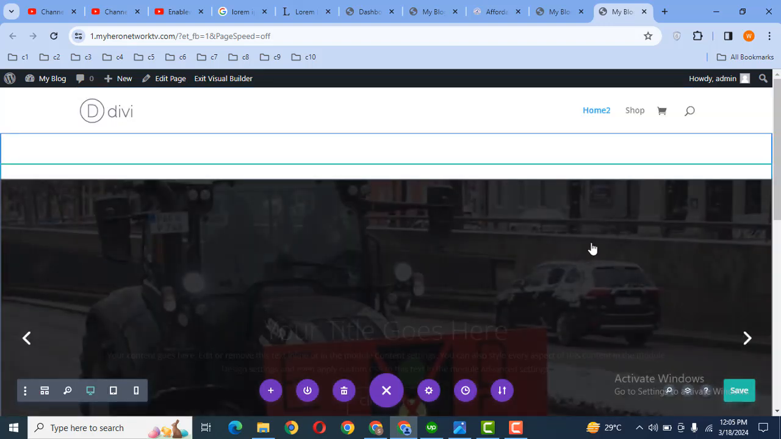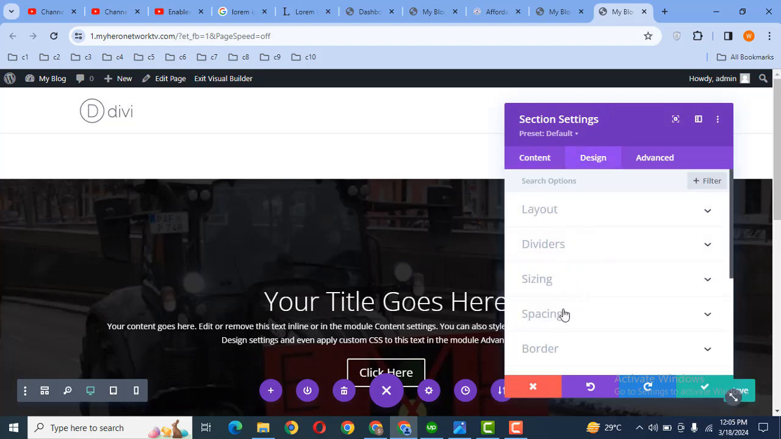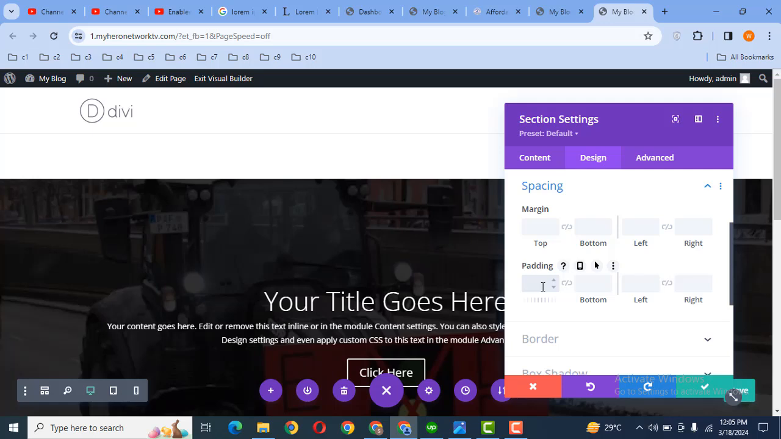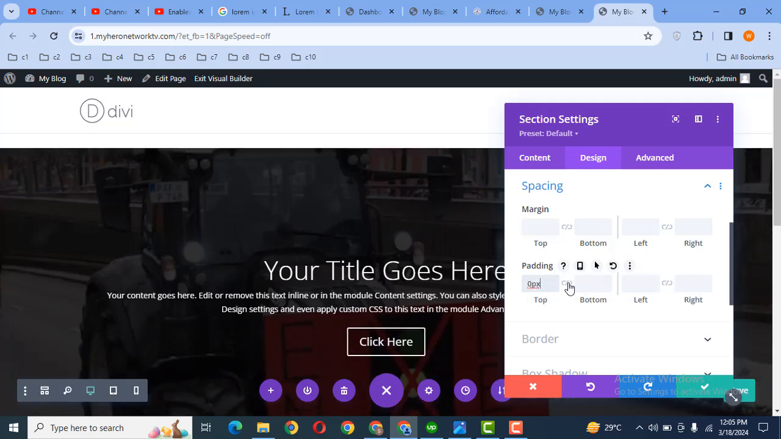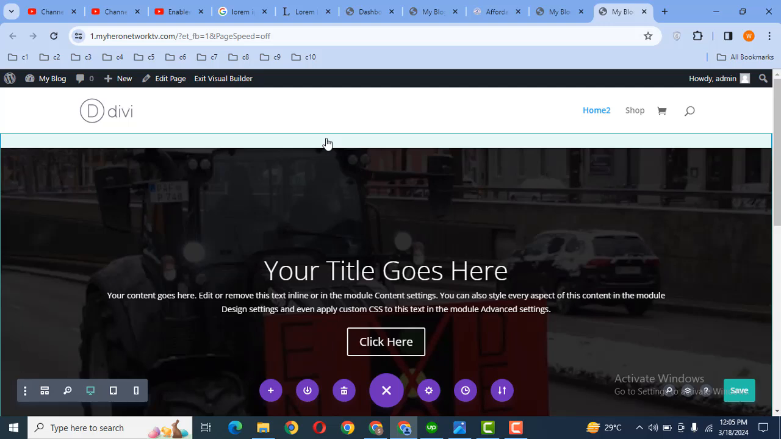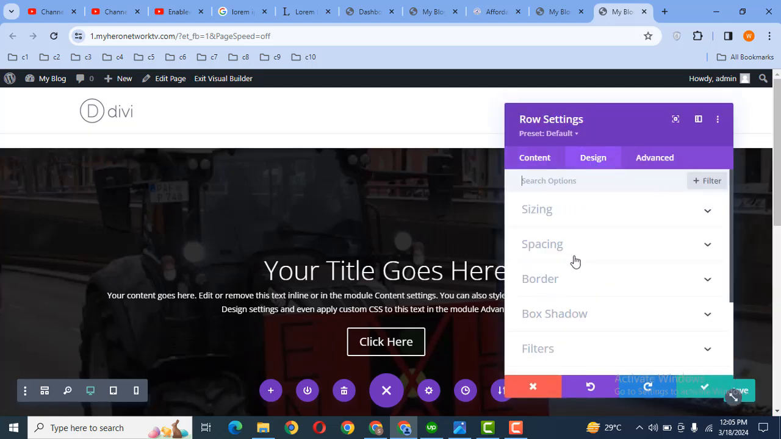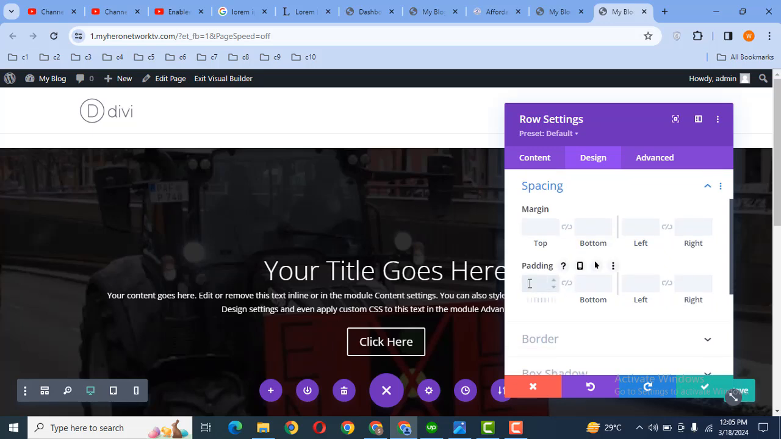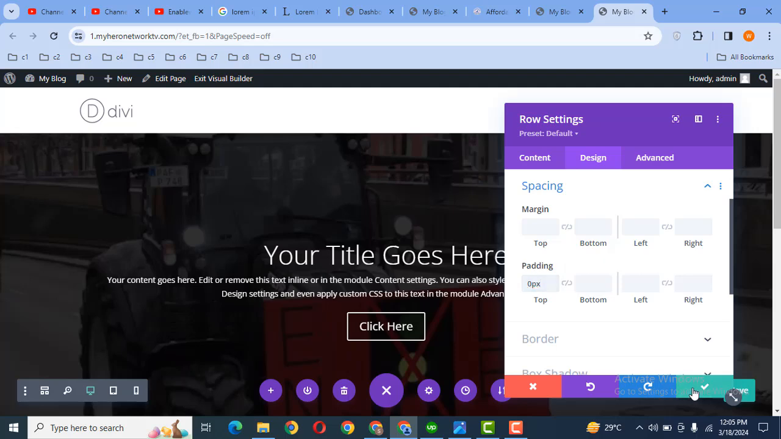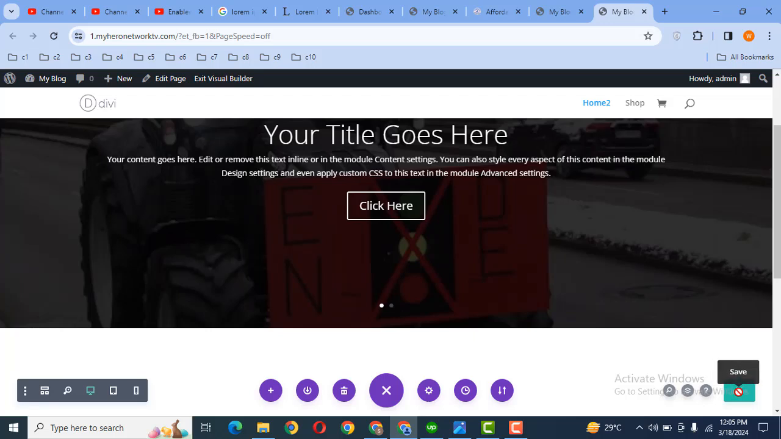So let's go back to the desktop mode. And after that, if you want to remove this spacing from the top, just go in the section settings, then design, then spacing. So just remove padding. And after that here you can see there is still some spacing. Just go to row settings, then go to the design tab and remove spacing. Just add padding value 0, and after that click here, save.